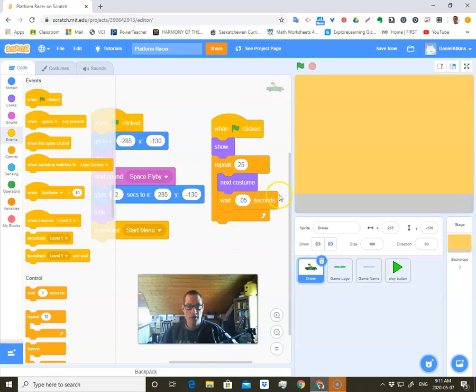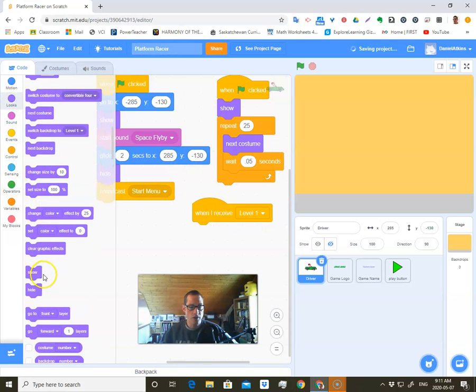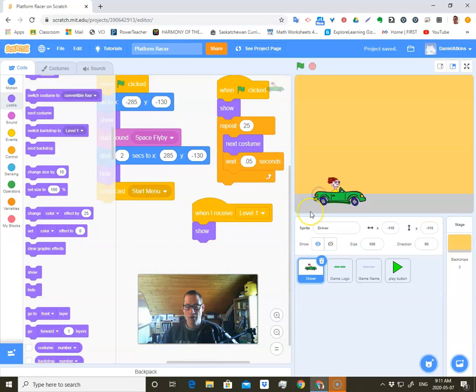So we're going to go to the driver here, and we're going to put in some new code. When I receive, so go to events, when I receive level 1, then we're going to tell it to go to location and show. So first I'm going to say show because I don't know where this is, and I'll click on it. Oh, there it is. I want it to appear right about here, maybe. Okay, maybe there.